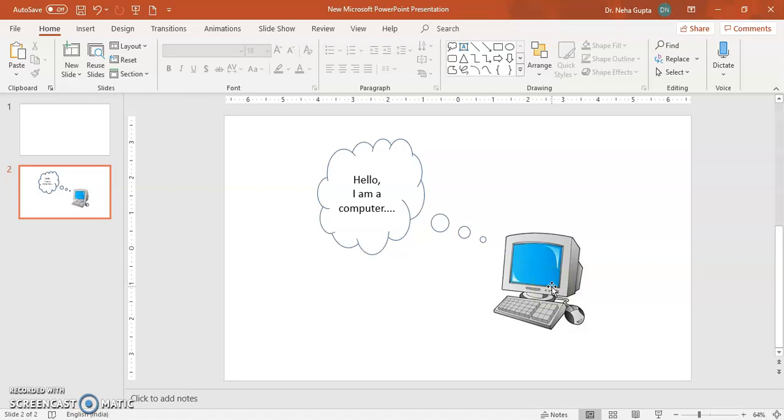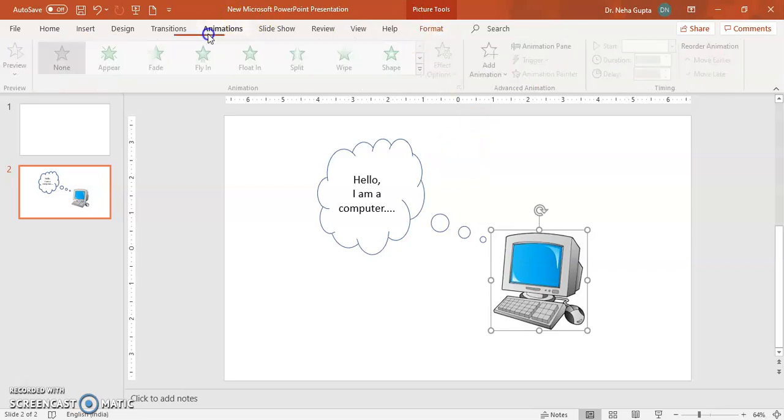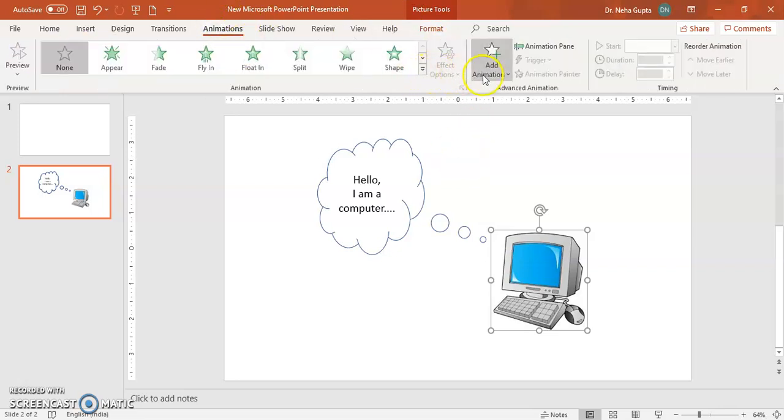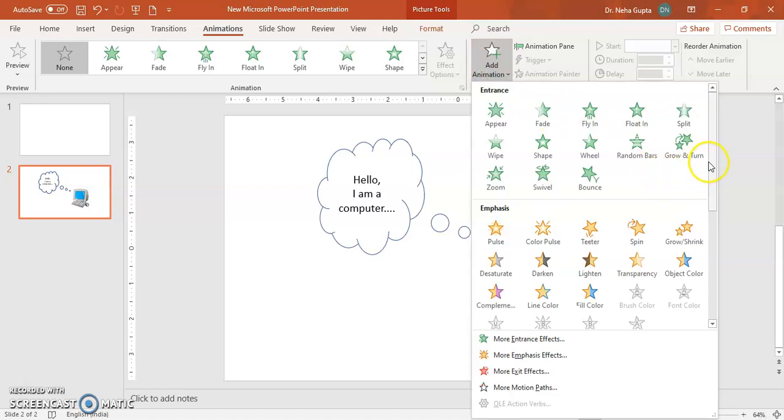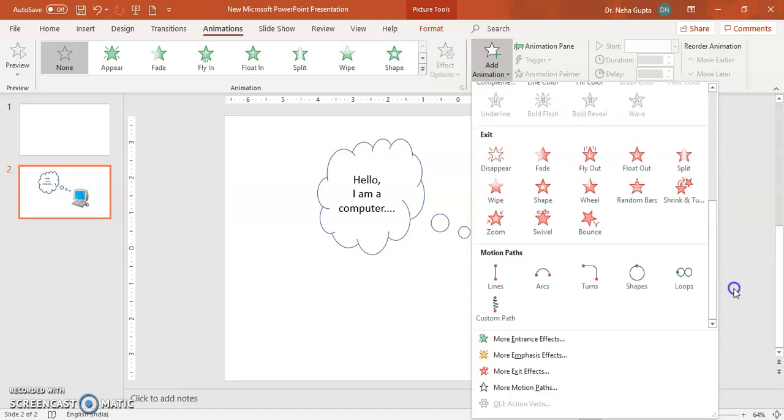Now this is the complete scene that I wanted to create, that my computer is introducing itself: hello, I'm a computer. As previously discussed, we have already seen how to add animations. So I will add some animations separately to this bubble and also to this computer. I'll go to animations as we did last session and click on add animation. Then, as we discussed, we have a number of options: entrance, emphasis, exit and motion effects.